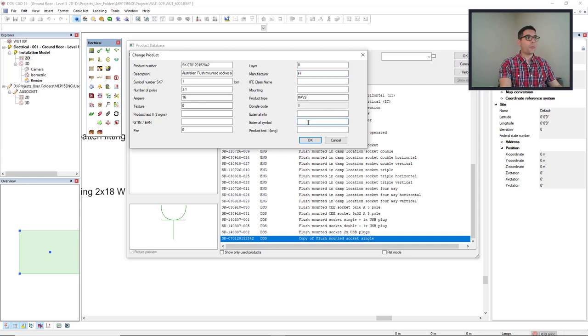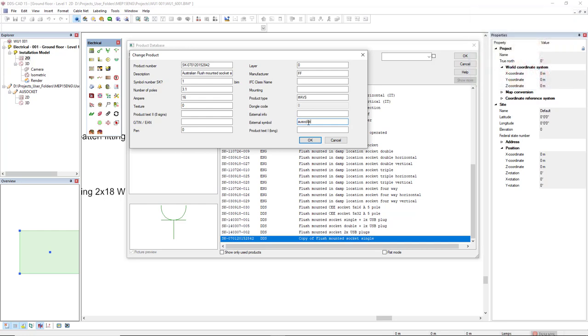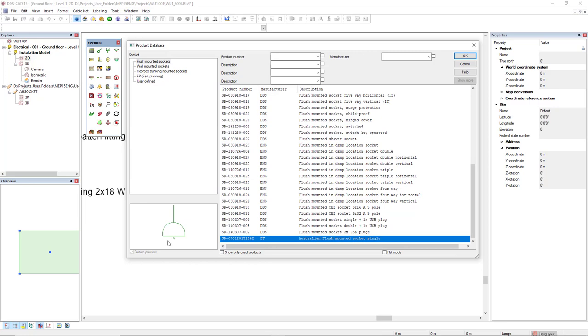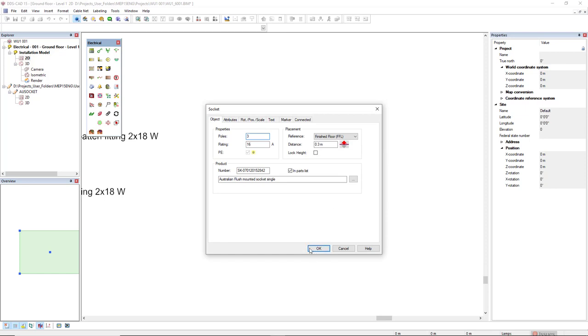This is the important point. Remember, I inserted a code for this symbol, so I have to insert the same here: AU socket. And this is it. Just click OK and you will see the preview picture here. Let's click OK and see the result in the model.